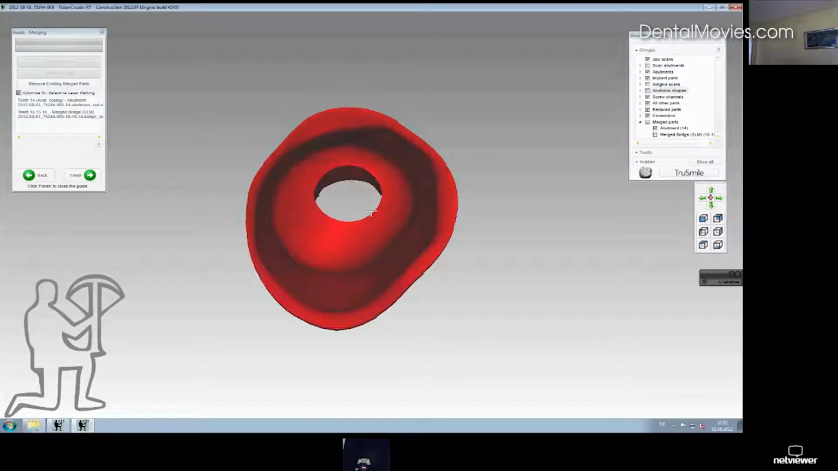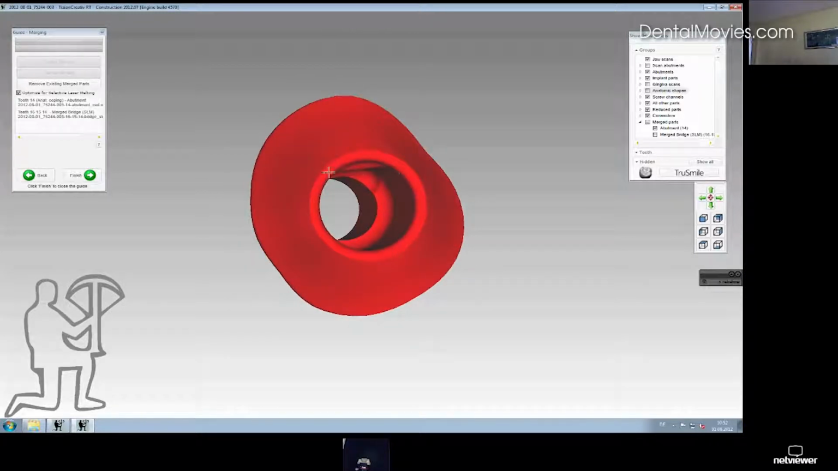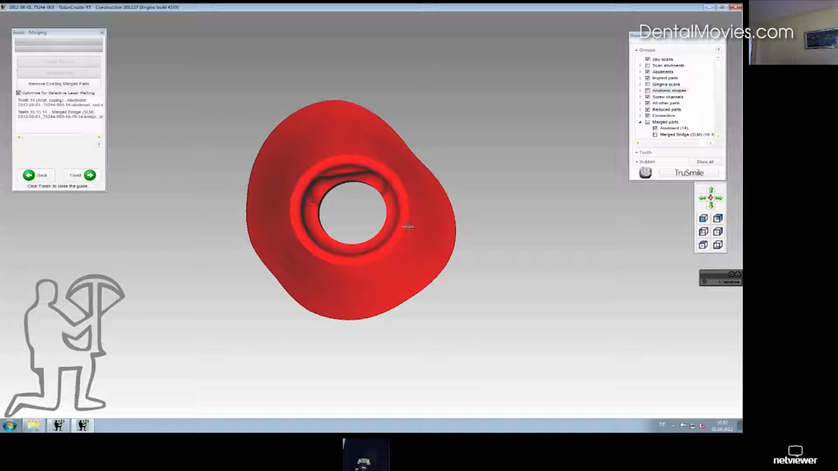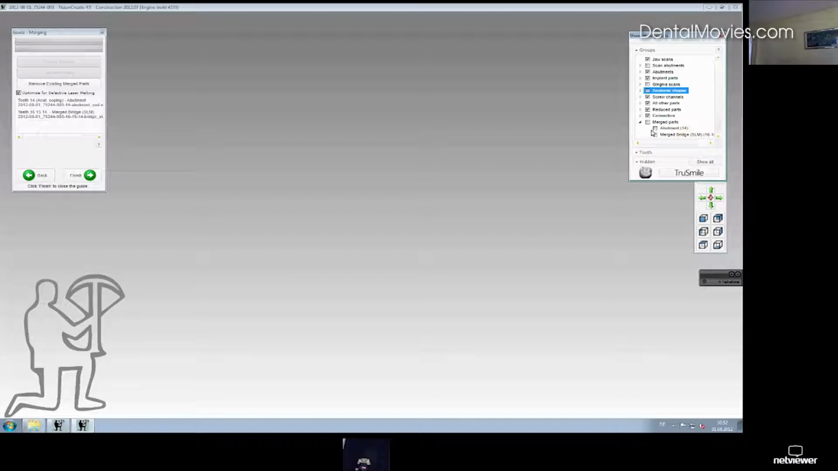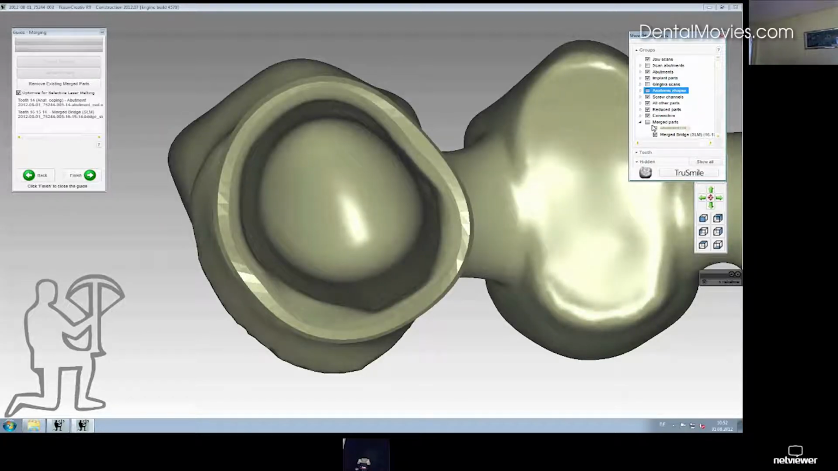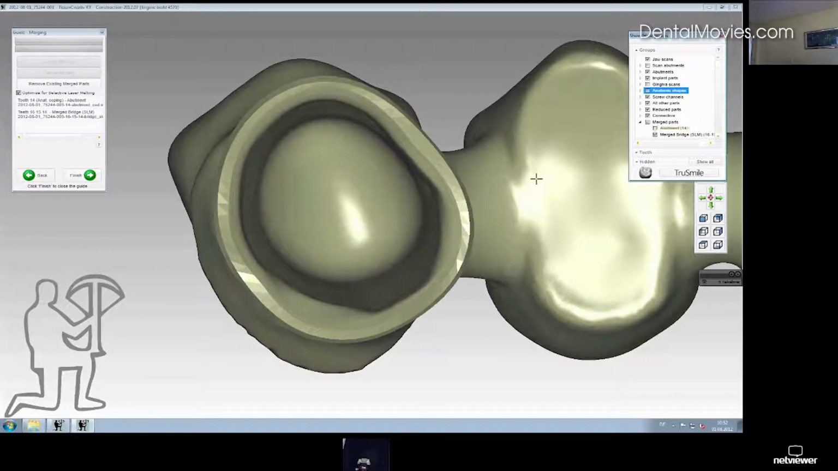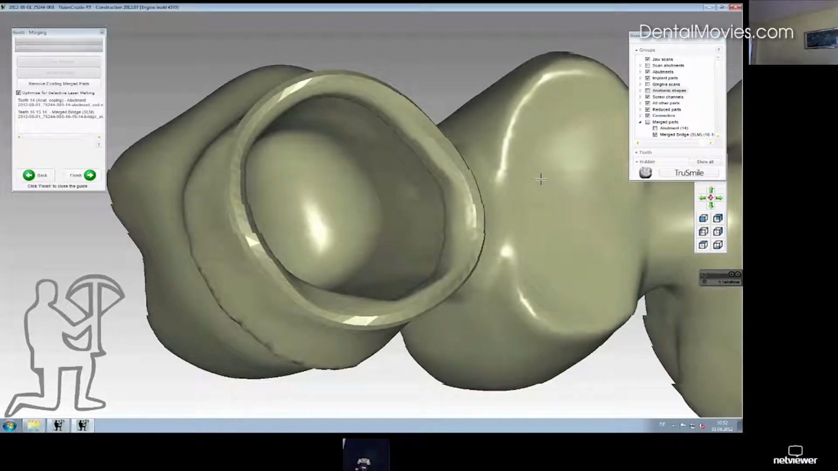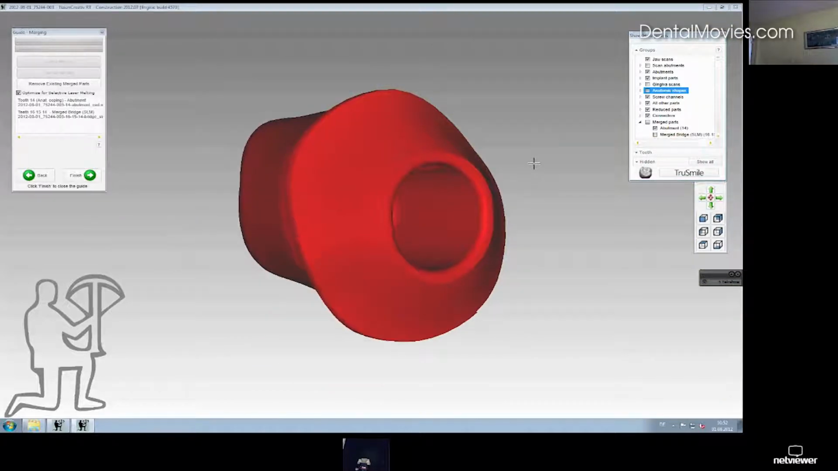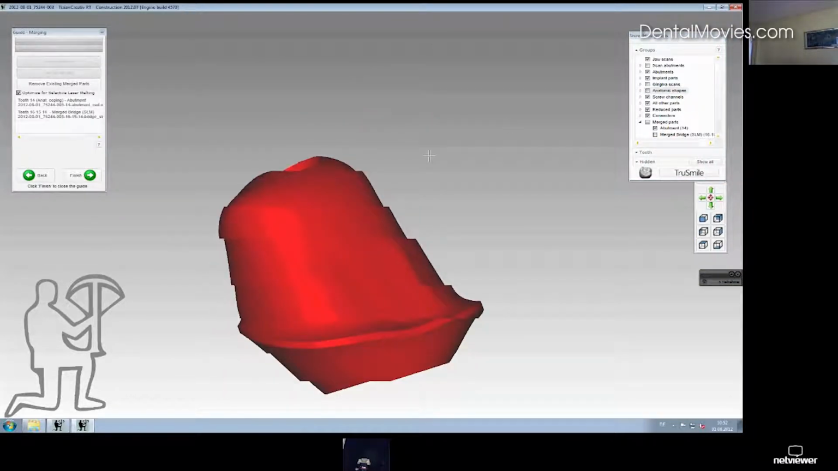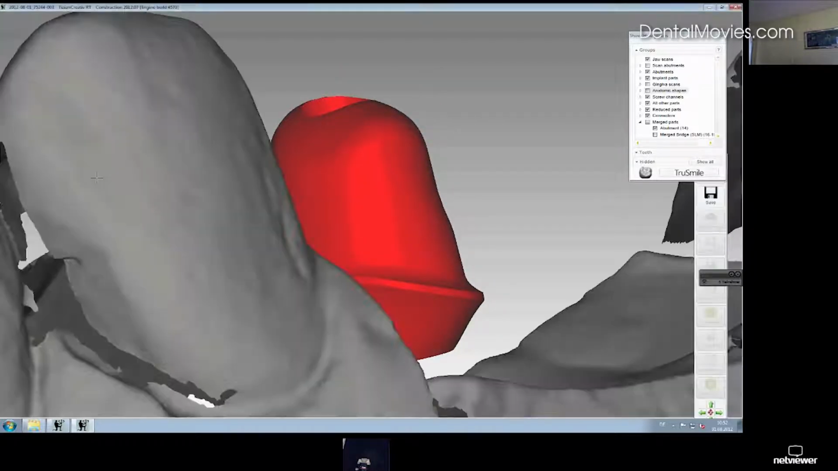So this is screw retained and this one is a custom abutment. So you have the construction, the framework here is closed. And you have the single abutment part. And here's the space for the titanium base. And here you can see it fits directly into the construction.